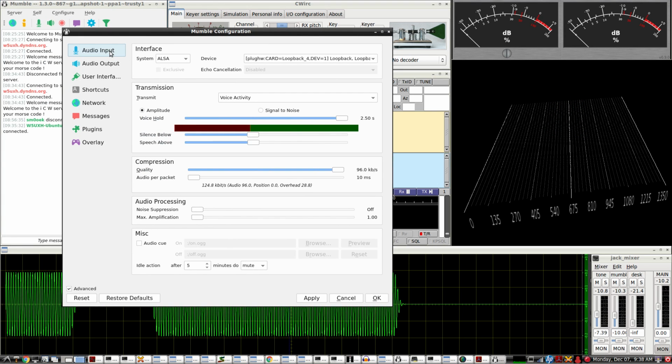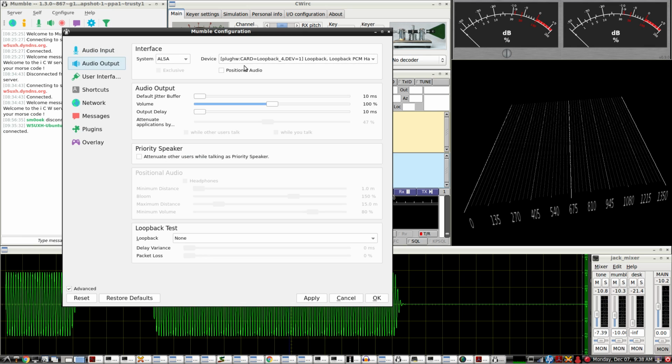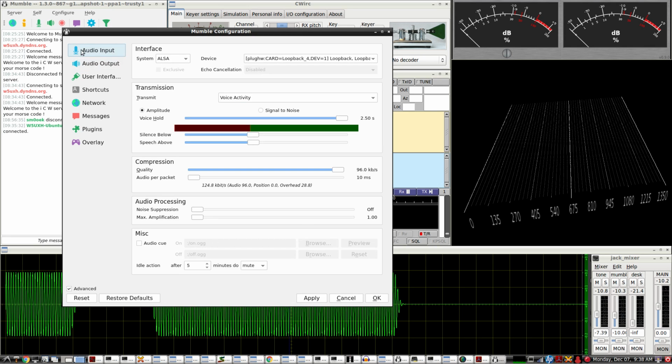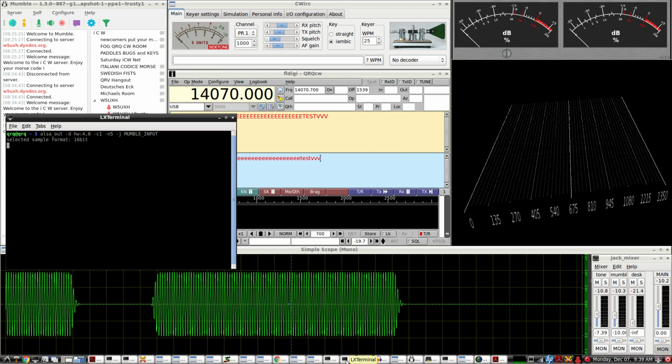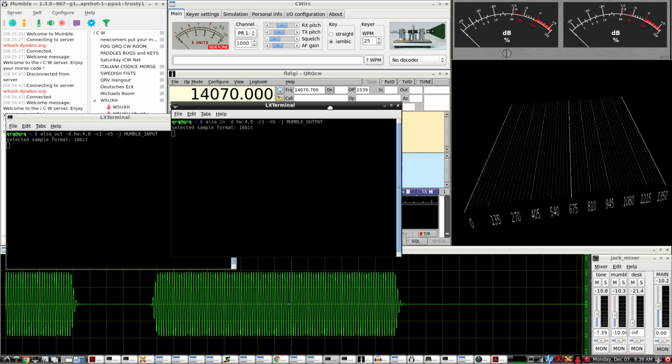Okay, for the input and output of Mumble, we're using loopback 4. I'm using the 4.1 here. I'm using alsa-in and alsa-out commands 4.0 to match that cable. There's the Mumble input. There's the Mumble output.